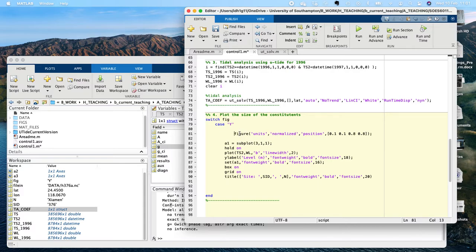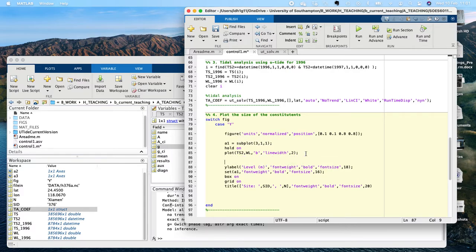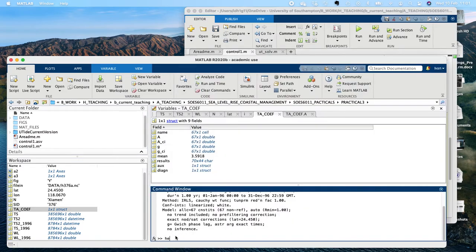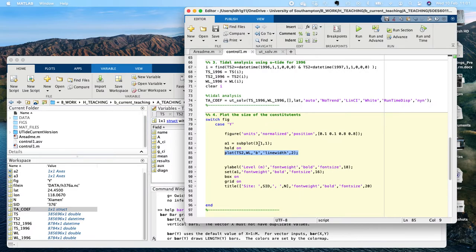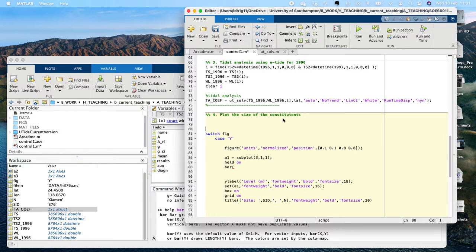So I'm going to have 3 subplots. On this first subplot, I'm not actually going to use a plot, I'm going to use a bar. How do you think you do a bar chart? Well, it's the word bar. Again, you can type help and work out what that is. So we're going to do a bar chart, bar.